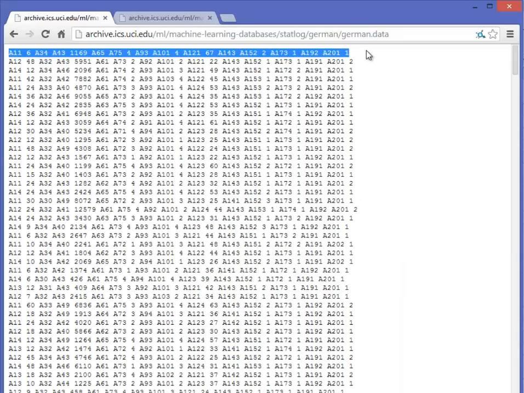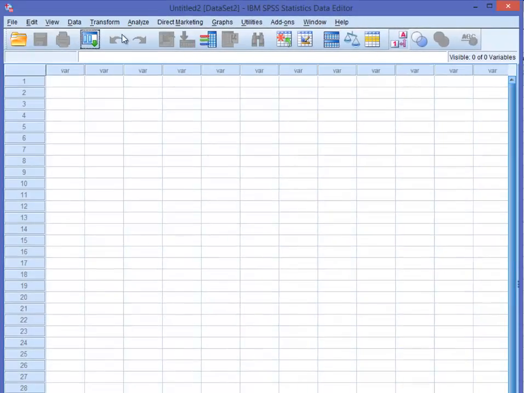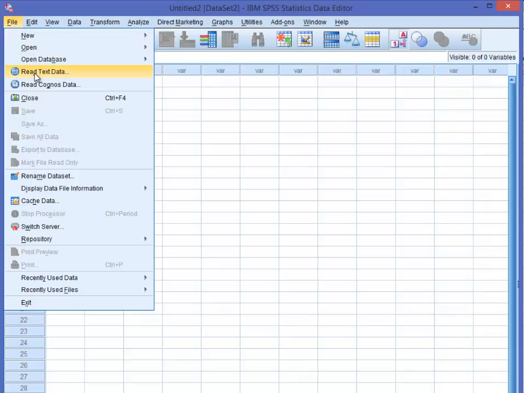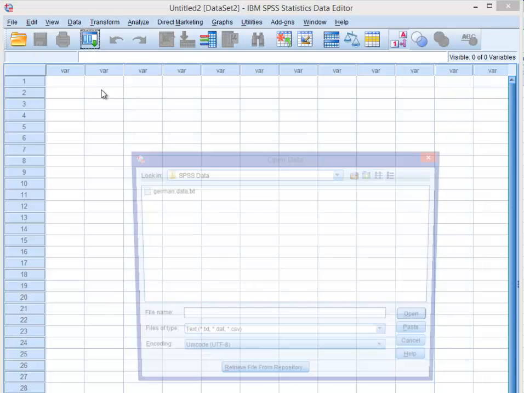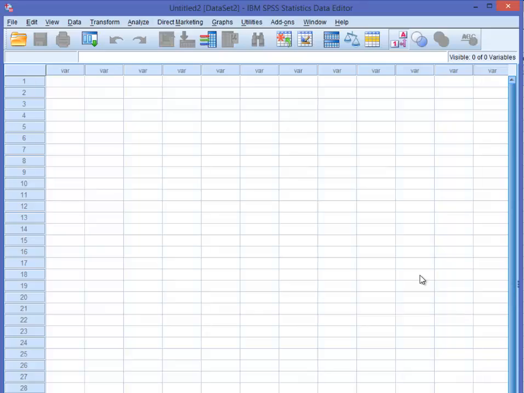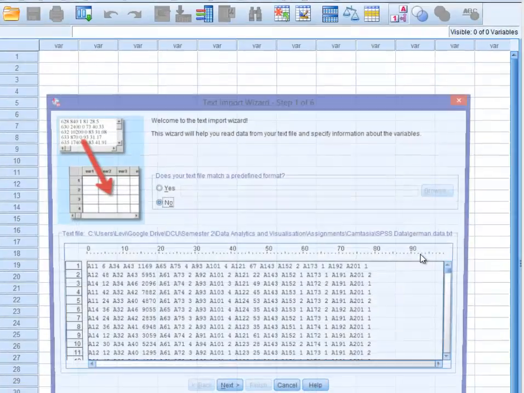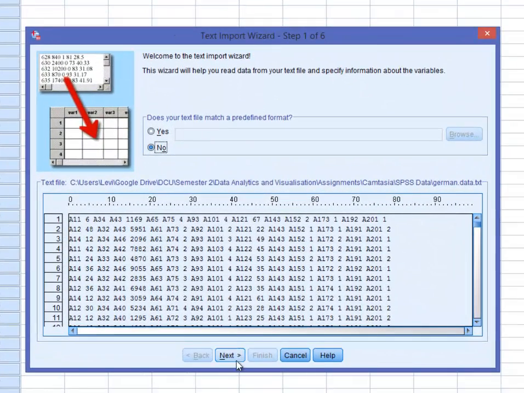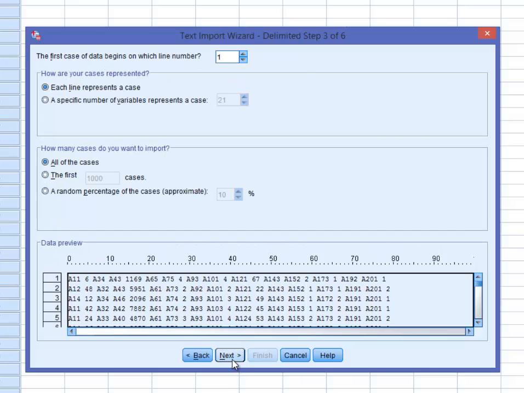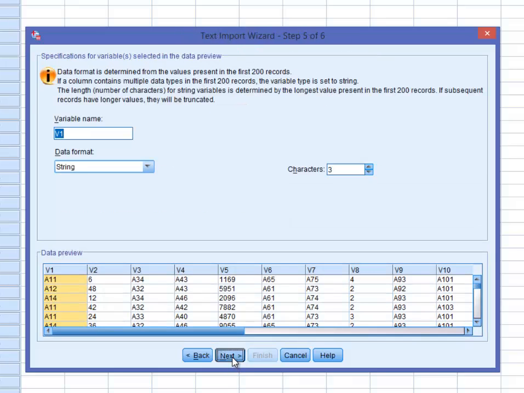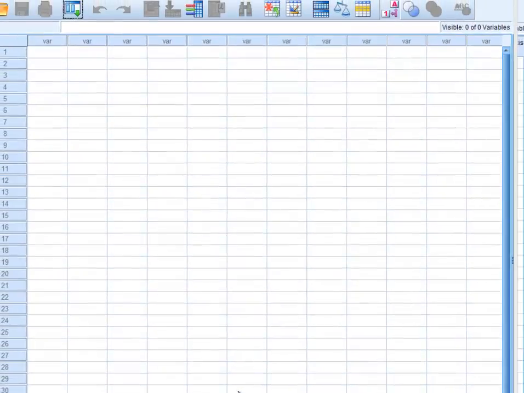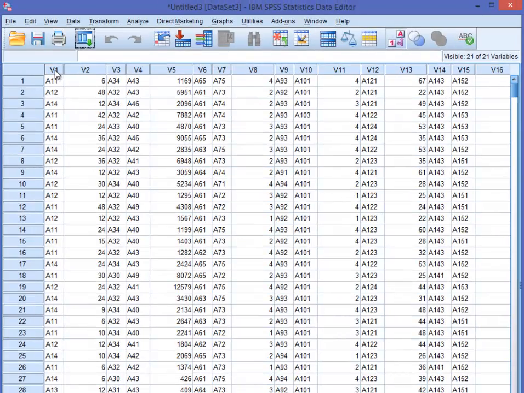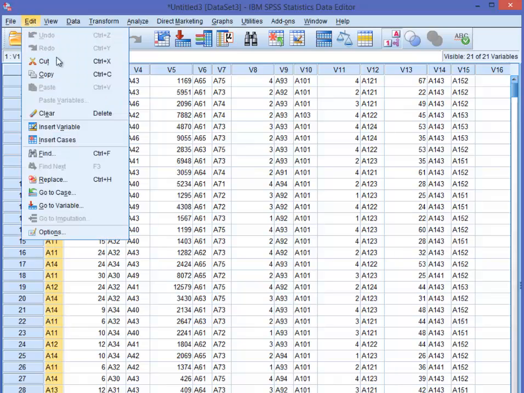Now that we understand this data, we can load it into SPSS using the Read Text Data tool. I've saved it as a text document, and we can follow the steps of the text import wizard prompt. In this case, the default settings are appropriate, so we don't need to make any changes. Now that the data is loaded, we need to convert it from string format to numeric format. To do this, we will use the Replace tool.